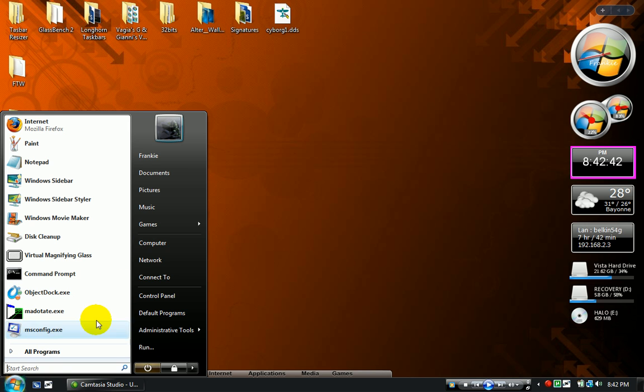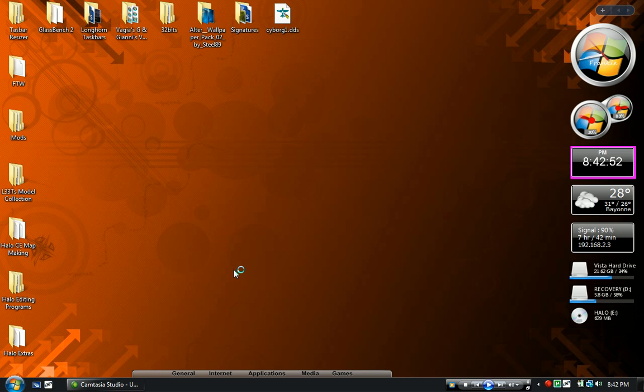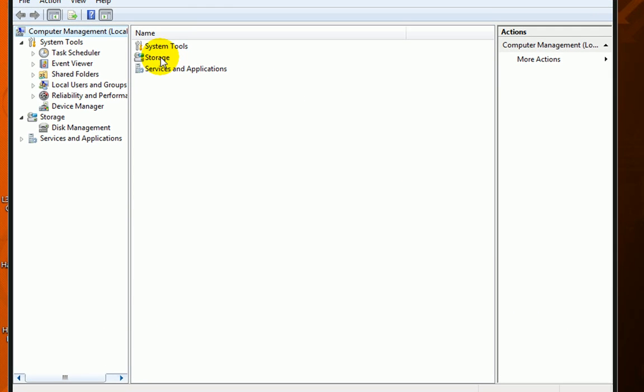So go to Start, or whatever you want to call it. Right-click Computer, Manage. Now a window will pop up for your computer management. It may take a few seconds. Now you want to go over to the side on Storage. Open it, Disk Management.